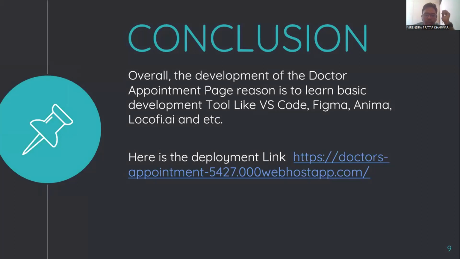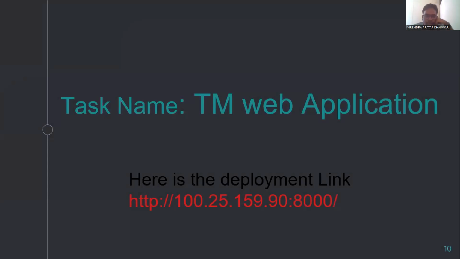Conclusion. Overall, the development of the doctor appointment page helped me learn basic development tools like VS Code, Figma, Anima, Locofy.ai, and others. Another task is the TM web application. Here is the deployment link.